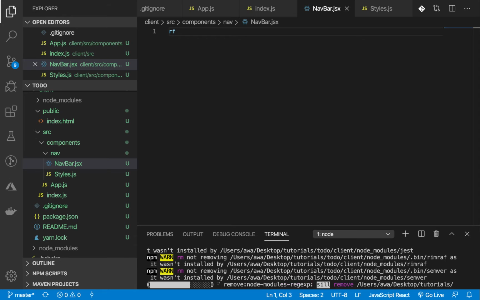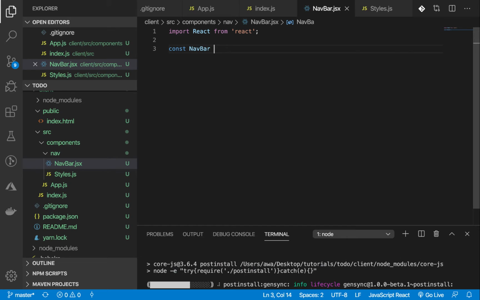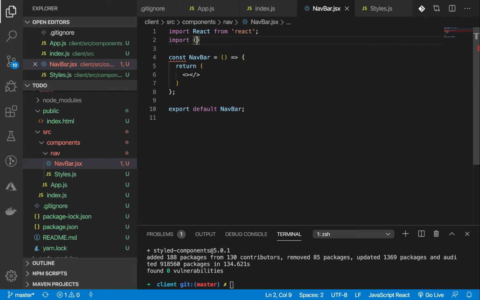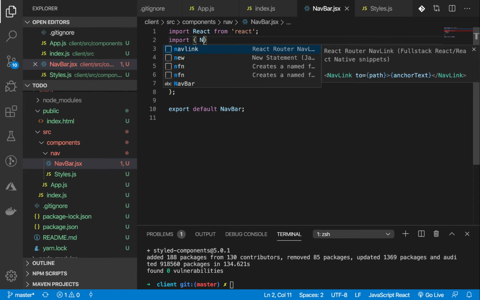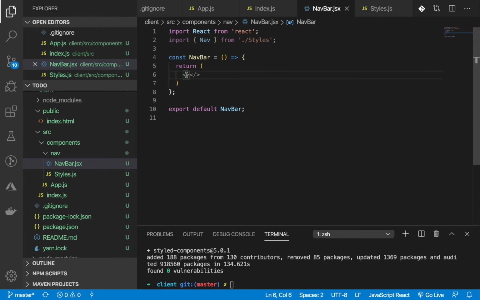So let's go and create our component. We first of all import now. Good. So now we have this. I'm going to have a return. Now this return is going to take our import as styled. So we will have our nav.